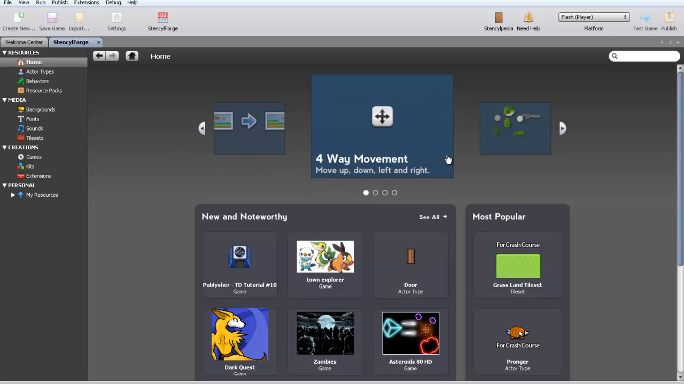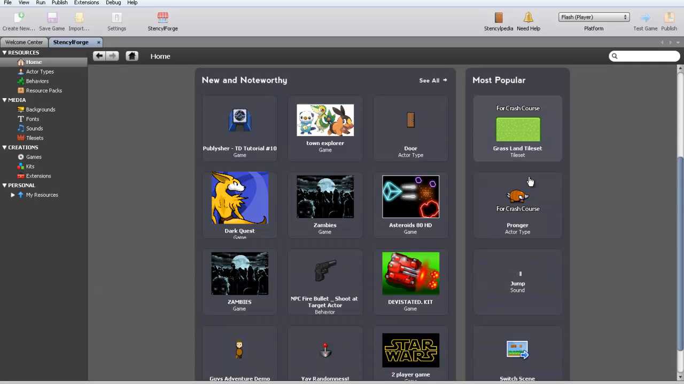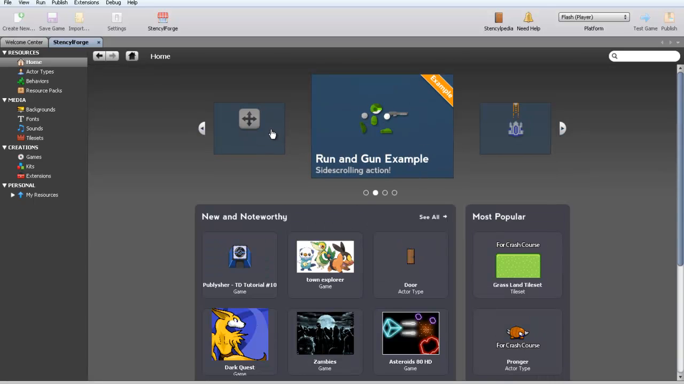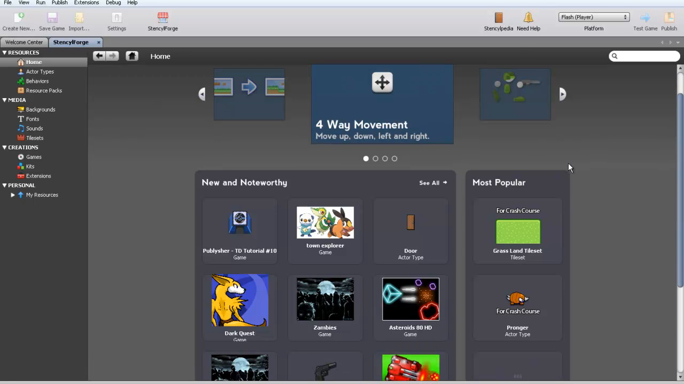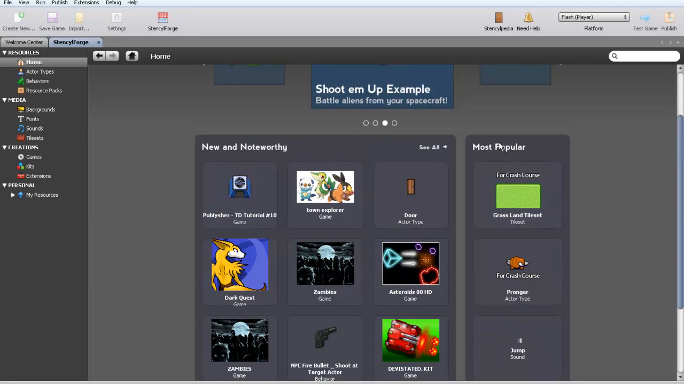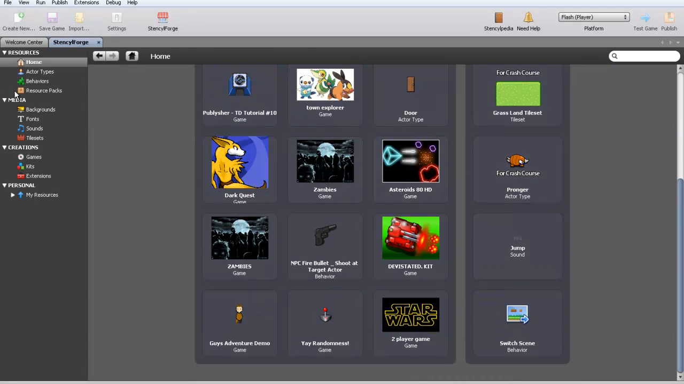So this is the home section, and it has a couple very interesting ones going by. As a running gun example, this one is a four-way movement. Move up, move down, move left, move right. Which, granted, is very easy to do if you know how to program. But for those who don't, this is awesome. And there's also news, noteworthy and new. And there's also most popular right here.